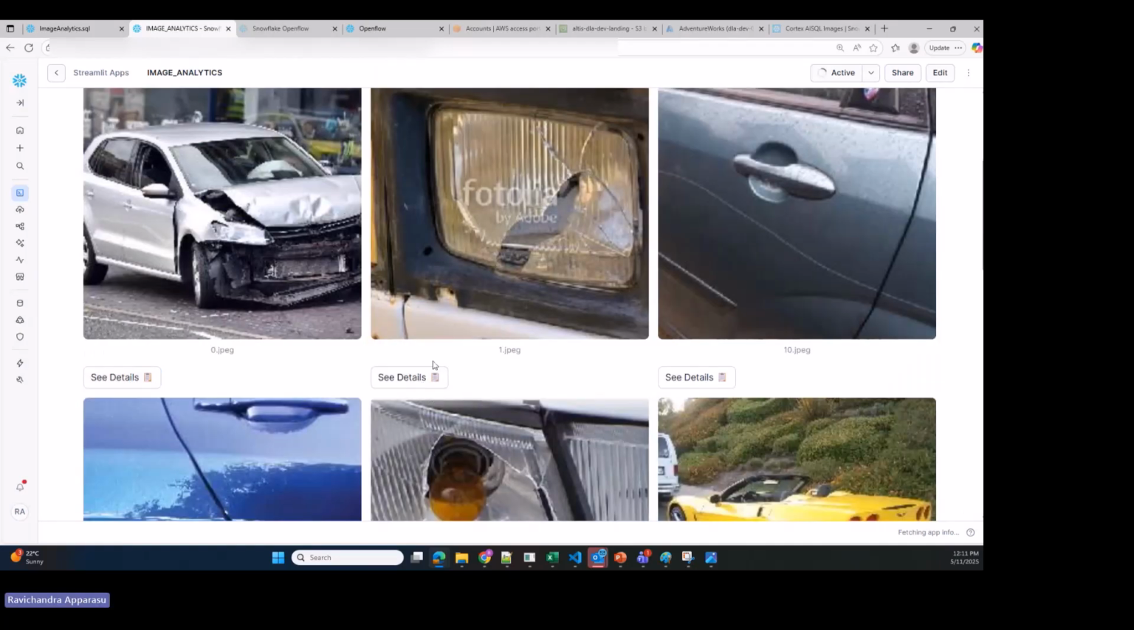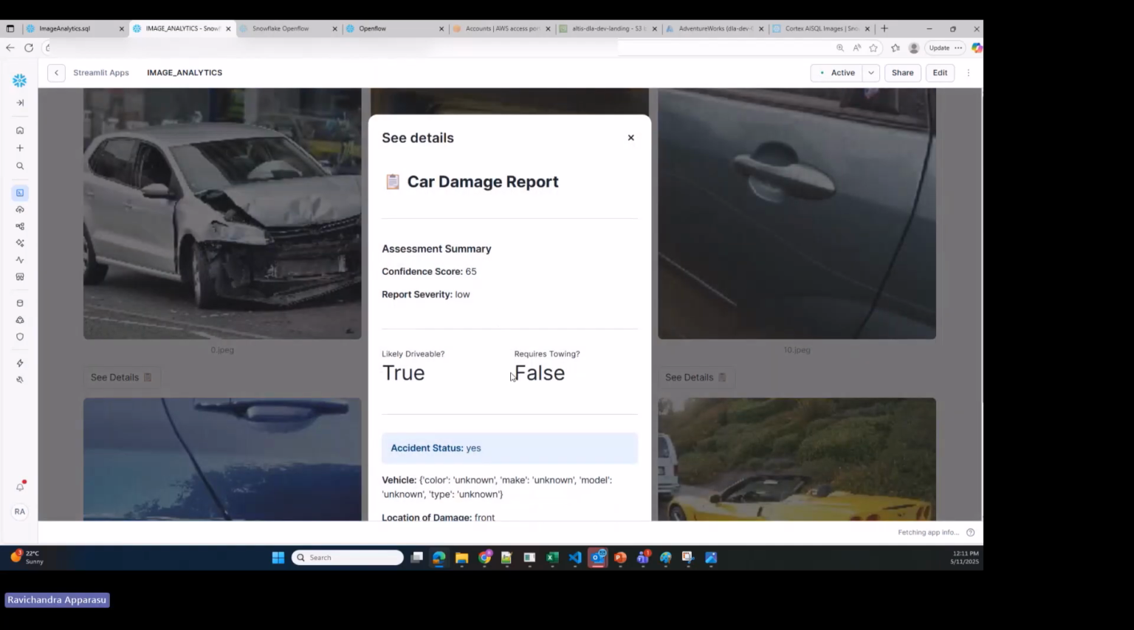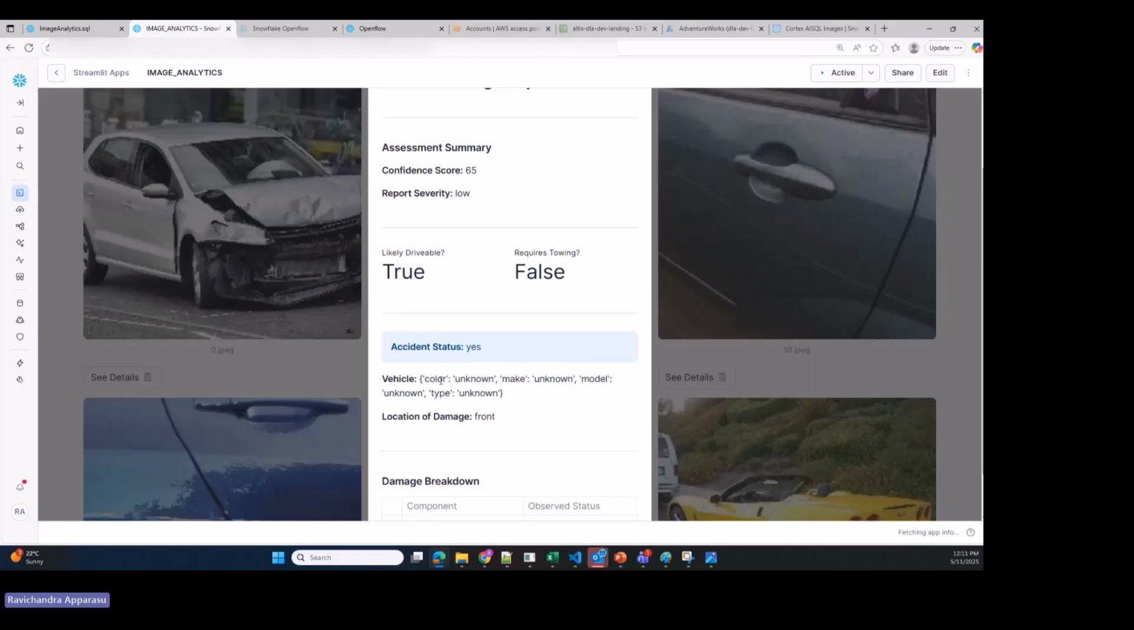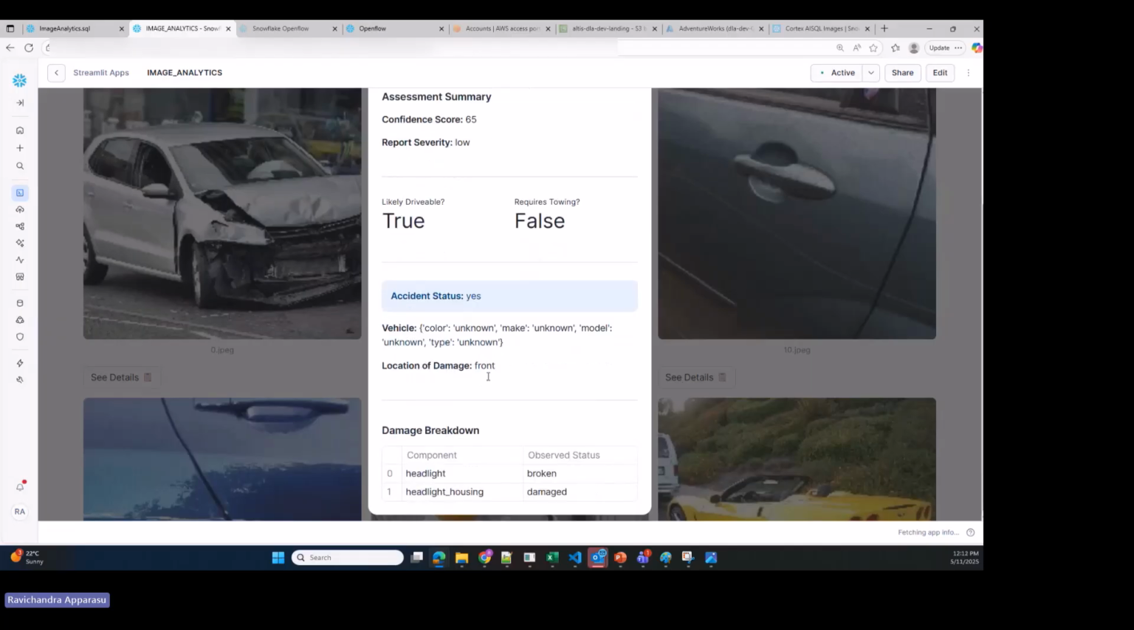Yep, I'm not going to go through all the details, but we have the results for this as well. It knows that the headlight is damaged. It even picked, it couldn't figure out the color or whatever it is, but it knows that headlight is broken.